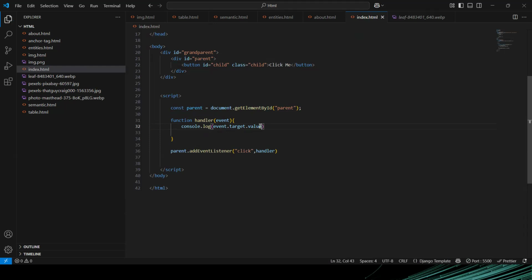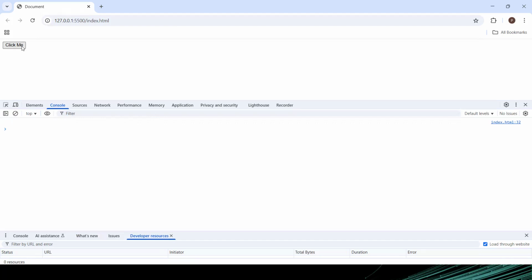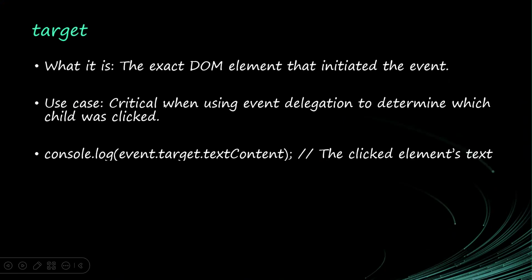Let me see if this one works here. We use this one mostly when we are working with input text. Okay, now this doesn't have any value, but yeah, it wouldn't, because we always use this value when we are working with an input element. Okay, so now you can see event.target will give you the element that was really clicked, where that event really happened.